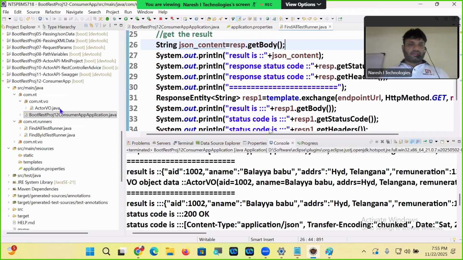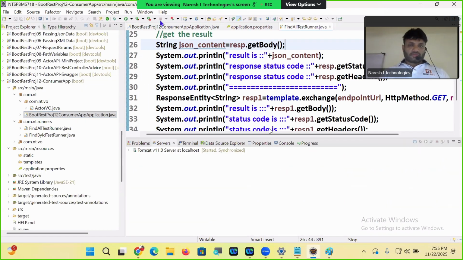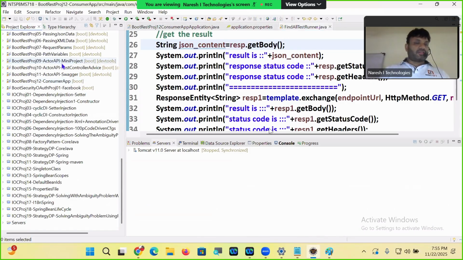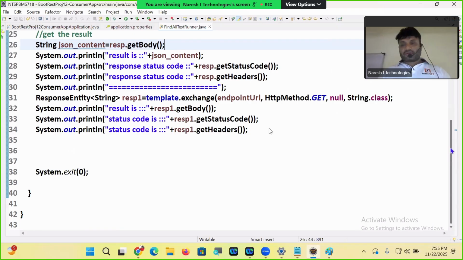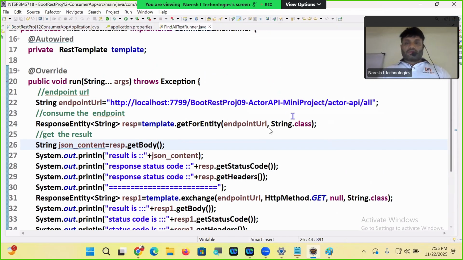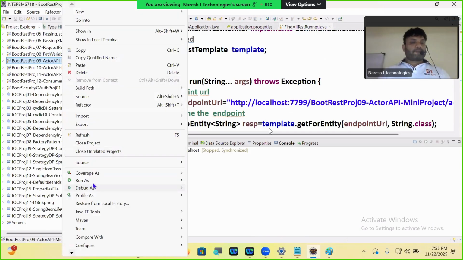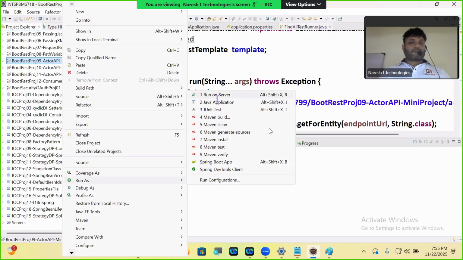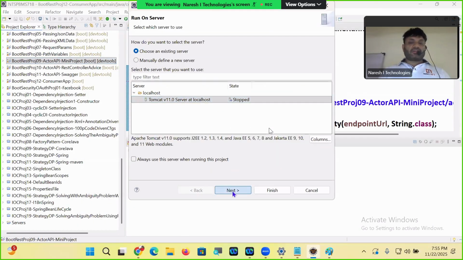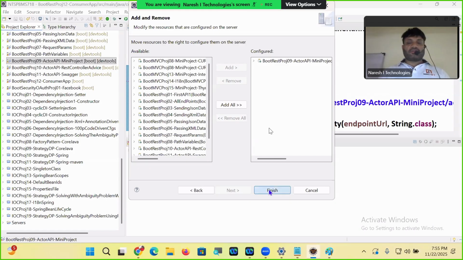System.exit 0. Oh, I stopped the producer. Okay. This is the producer I am running now. What's the URL I am running? Yeah, the port is 9. What we are running is the producer. Run on server, say next, save.